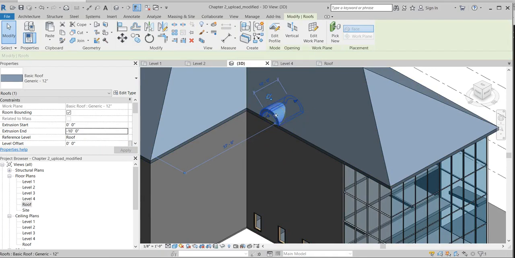Again, if yours doesn't look exactly the same, if it looks slightly not aligned with the roof itself, you can adjust it by changing the.